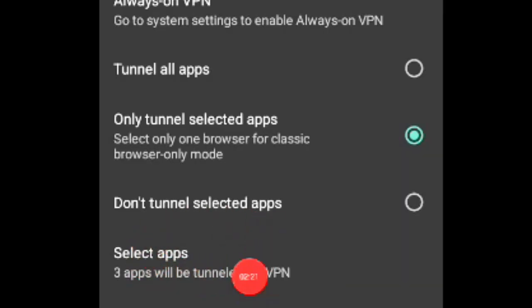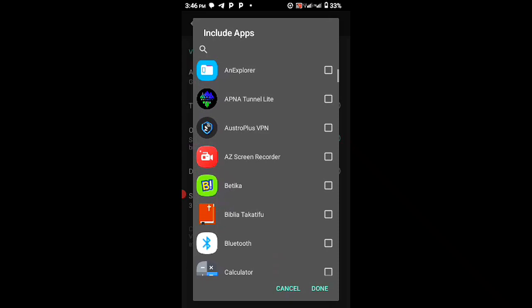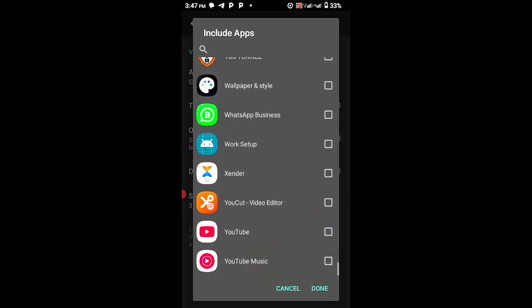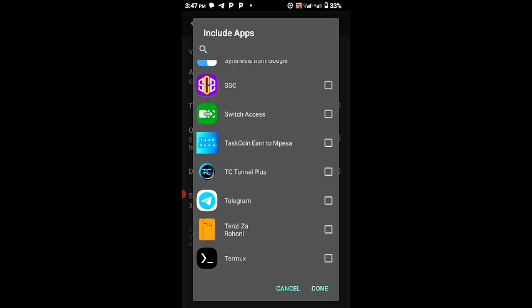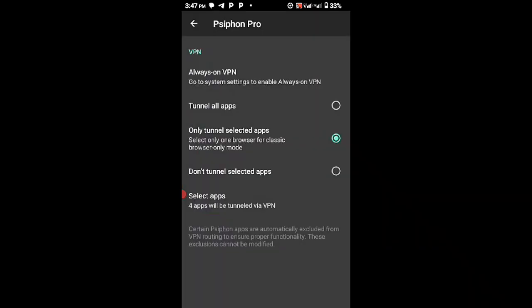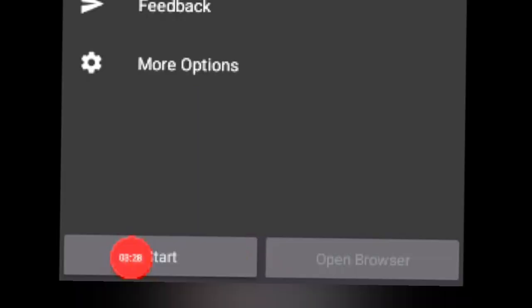After here, we are going to search apps that will use our data. So click select apps. For this case, I was using 3 apps. After it loads, choose your favorite apps or only one app which will help you to connect or use Psiphon. In this case, I'm going to use WhatsApp and then Telegram. I'm going to use these MBs specifically for chats to save these MBs. After you finish, just click on this arrow to go back.